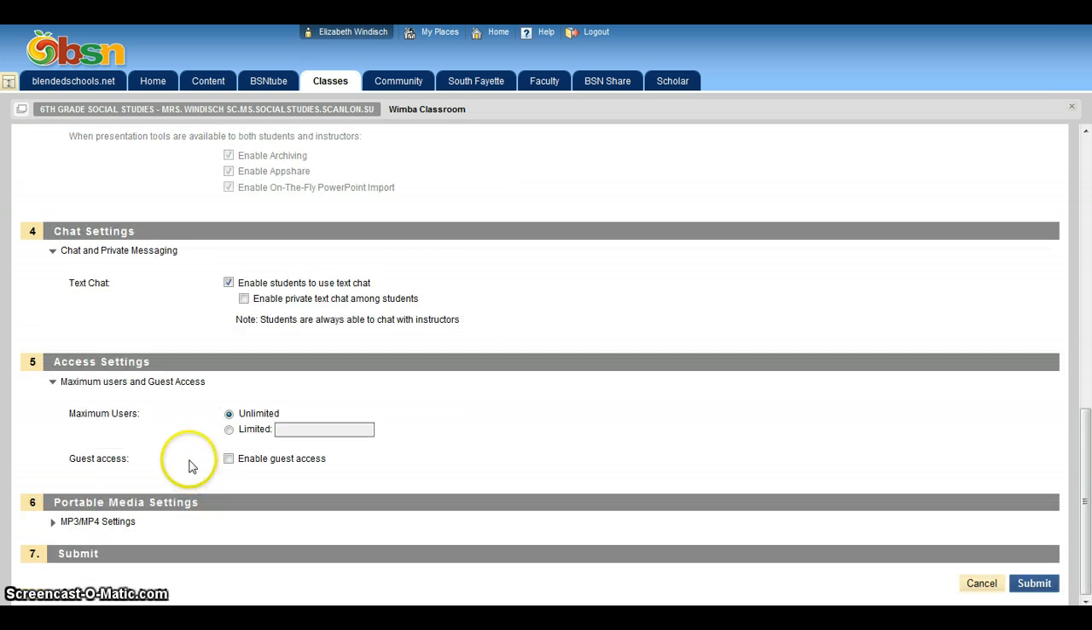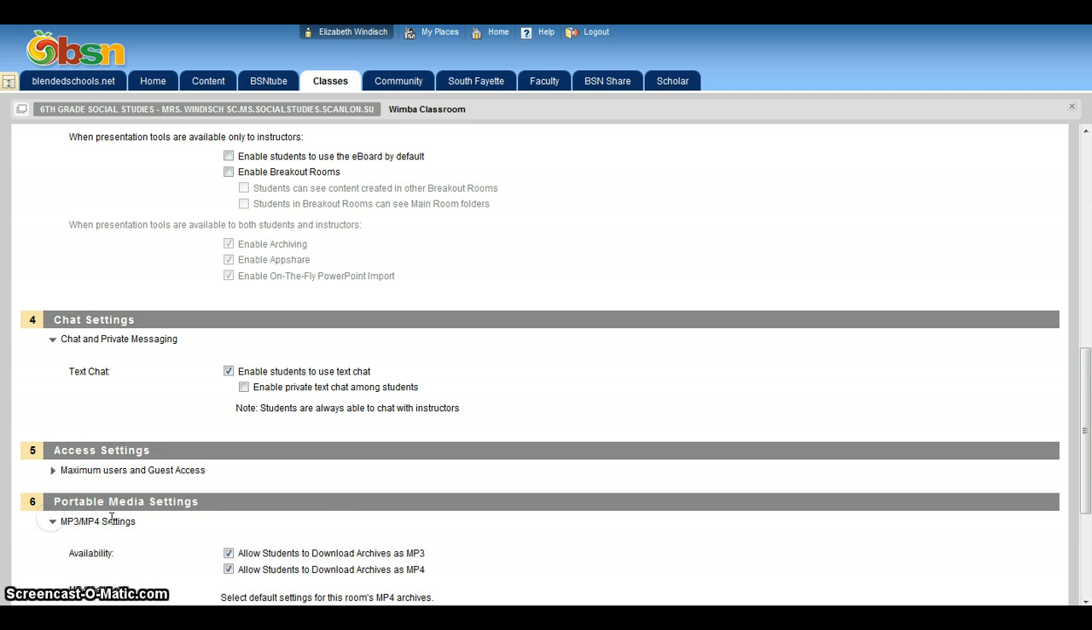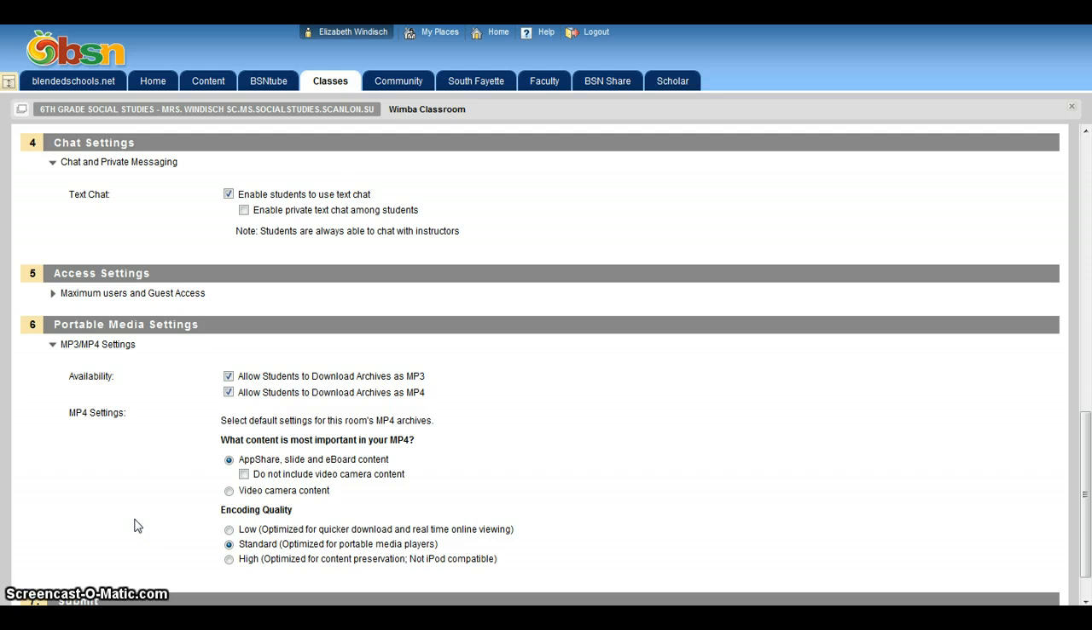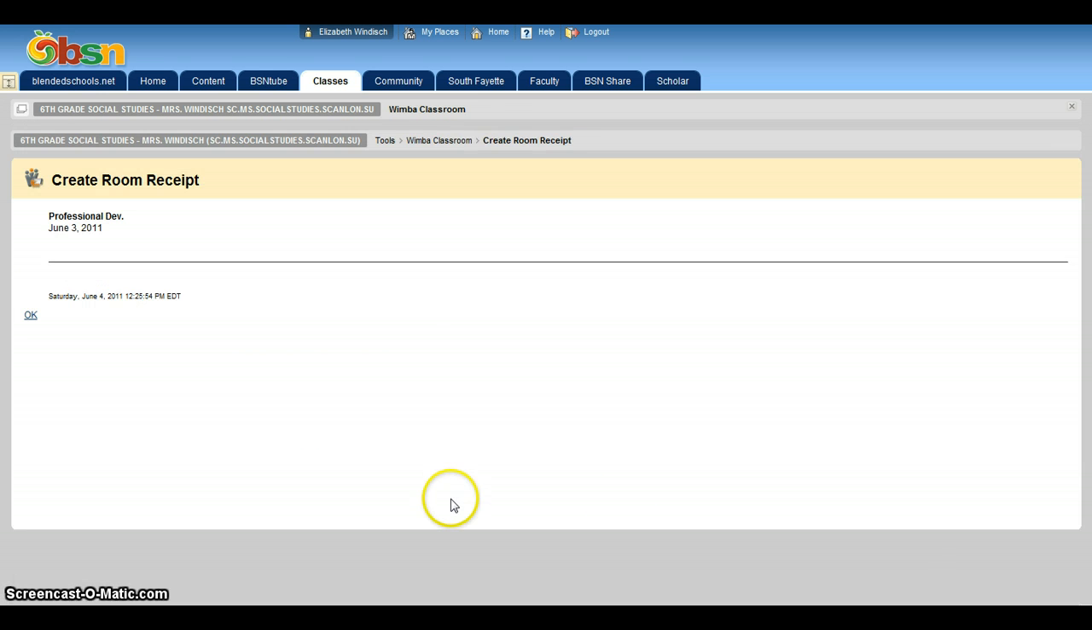Access settings, maximum number of users. We're going to make it unlimited because I do have lots of students and I'm not sure exactly who is going to be using this. Enable guest account. I don't want any guests to join us. I just want my students to be able to be there. MP3 settings, and again you can see this, and they do have default settings already selected for you. You then just want to click submit, and you have your Wimba Classroom all ready to go.